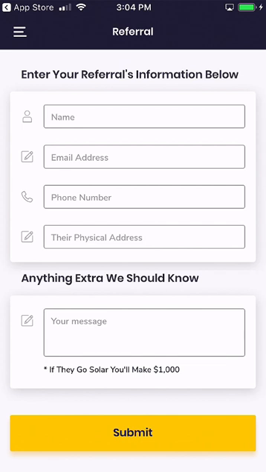And what's really great about this feature is after you click submit, it goes to us. We're gonna follow up with them, see if solar could be a good fit, no pressure. And then if they go solar, you'll make $1,000 for referring them to us. So it's really just as easy as filling this out and clicking submit.